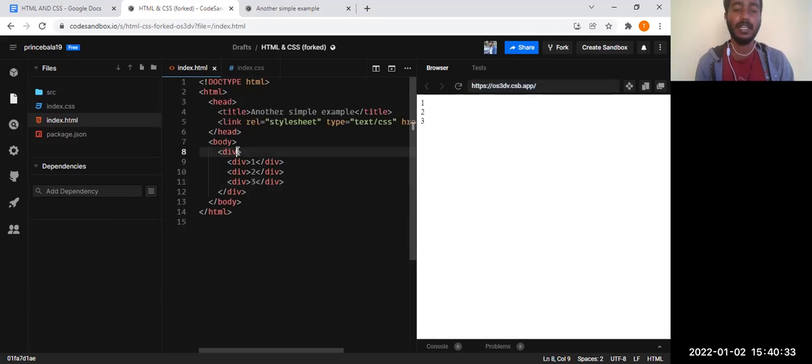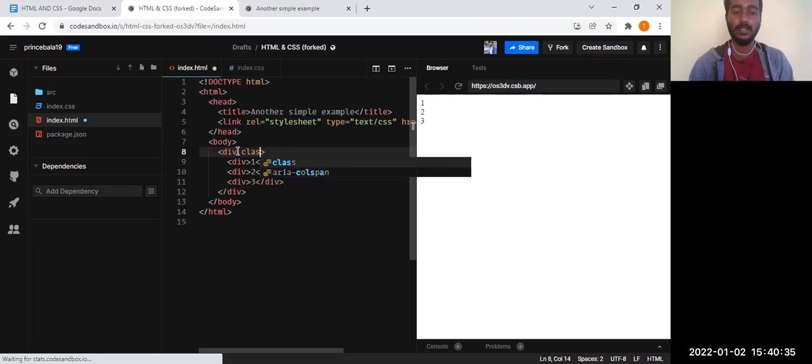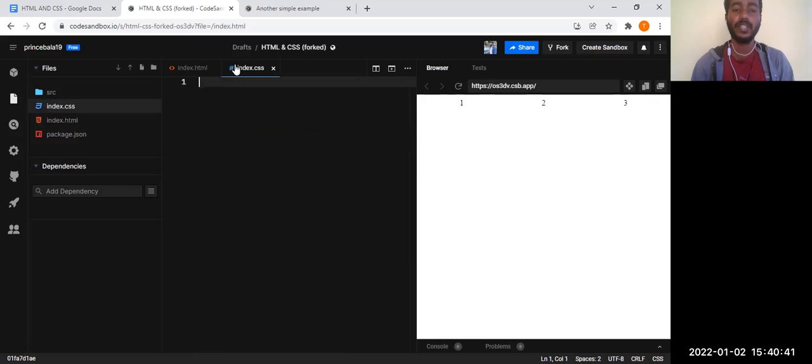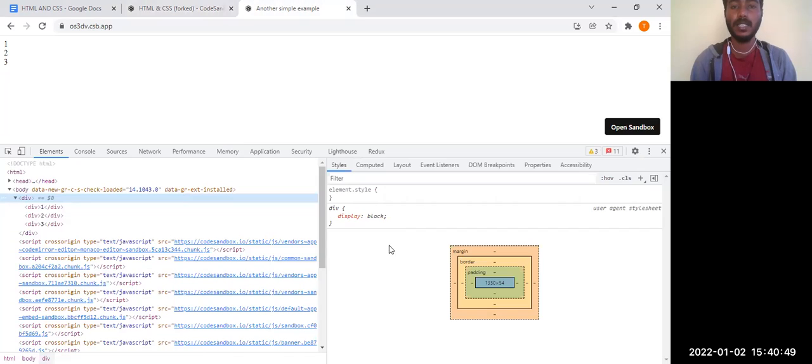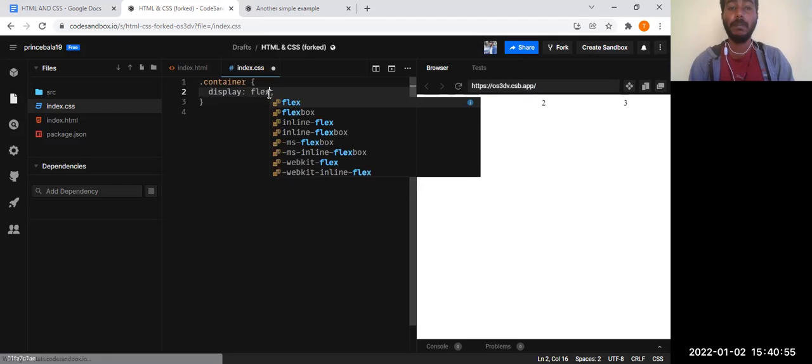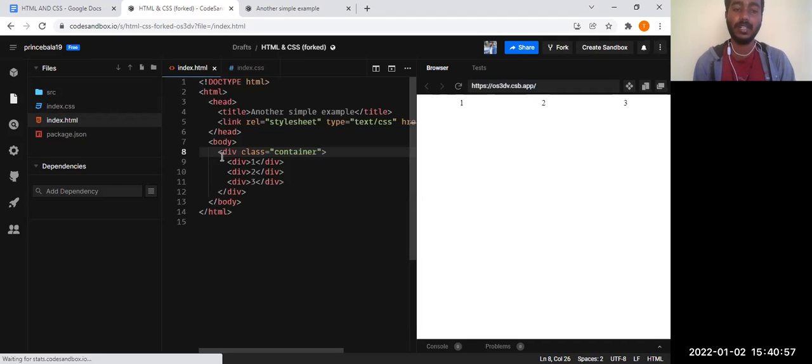Let me add a class to this, which is a container. Let me name it container. Now I'm going to the index.css file and adding dot container. If you have noticed, there is a display block property. Similarly, there is a property called display flex. I have applied that to the parent division. Let me refresh the page.